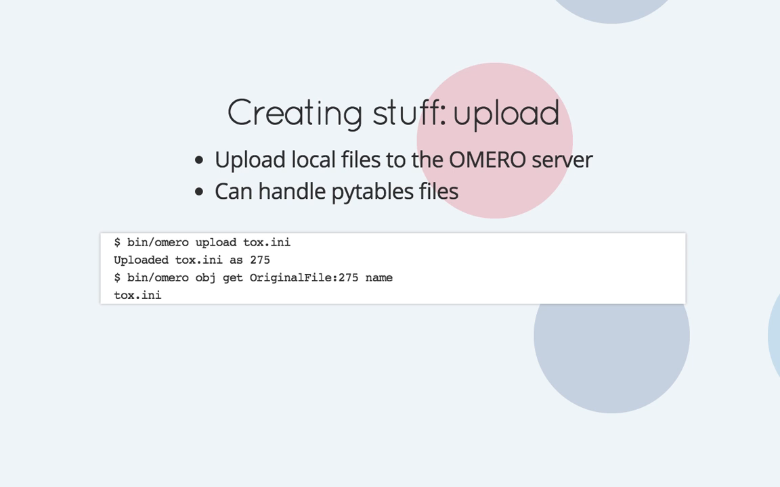So upload is the command you need to use if you want to get files onto the OMERO server. You use bin OMERO upload and you give it the name of a file, and you basically get back the ID of the file that's uploaded. So this transfers the file from your local file storage to the server. It's kept under the OMERO data directory under /files as an ID numbered file. But it's copied exactly as it is, it's just renamed at the server end.